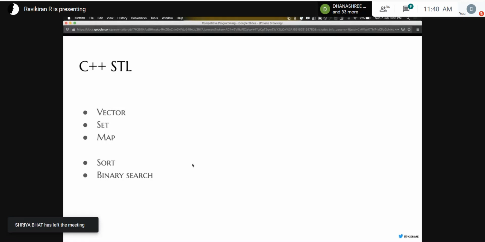And if a judge provides C++ as an option, then you will be able to use the C++ standard template library as well. It's called template library because it uses C++ template classes, but you don't need to know too much about it to get started. So I'll mainly be covering vectors, sets, and maps. These are data structures. These are the most commonly used. Apart from these there are a few others, but these are the most commonly used. And for algorithms, sort and binary search are the most commonly used.